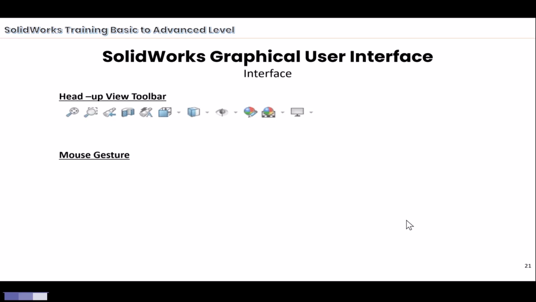Now, we have this option. This is called the head up view toolbar. Here you can control view options directly. What are the view related options? Zoom in, zoom out, other options like color changes, background changes, hiding and showing multiple views, sectional view. So all those view related things are controlled by the head up view toolbar.